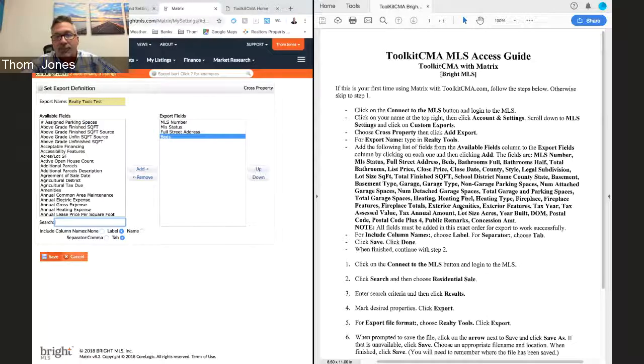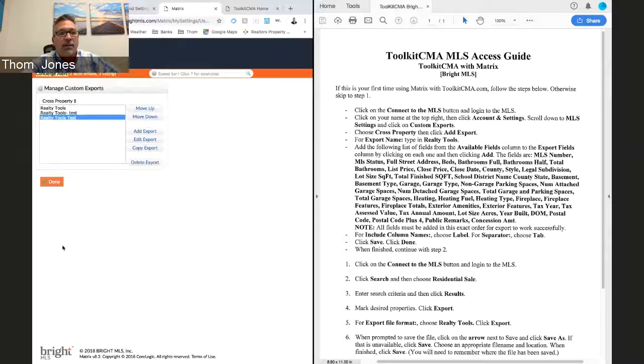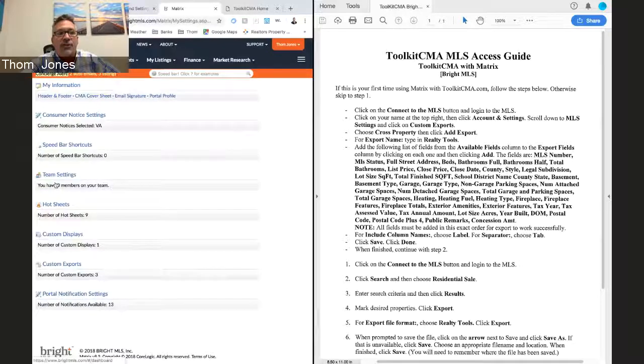So I'm not going to go through this whole thing with you, but obviously you get the idea. You find the field that you need over here, and you're going to populate all of them in the export fields box. Then you're going to hit save, and then you'll see that your export file has been saved, and you're going to click done. So now you've completed the setup in your BrightMLS account.